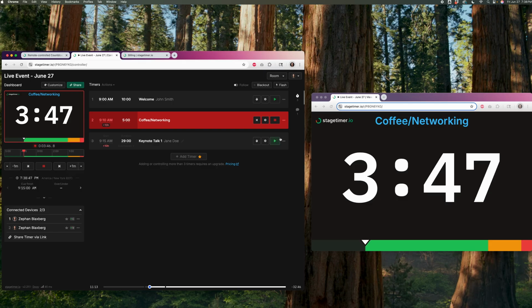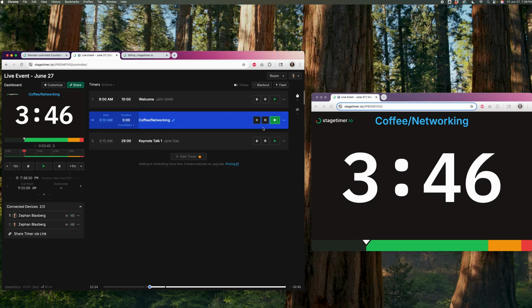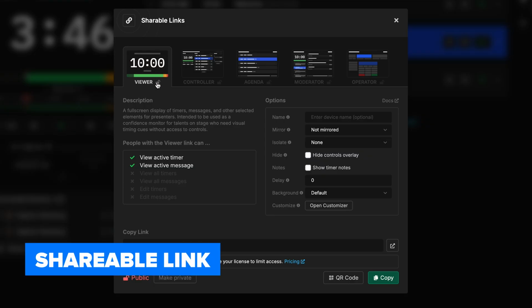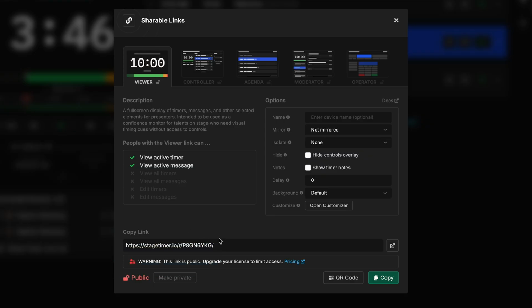One other thing that I want to show you, and I'm going to pause this timer for just a moment, is this share button. And this is really important. So you can share the viewer link, right? This is a link that you could share and bring up on any computer. So this link right down here. This link is public.